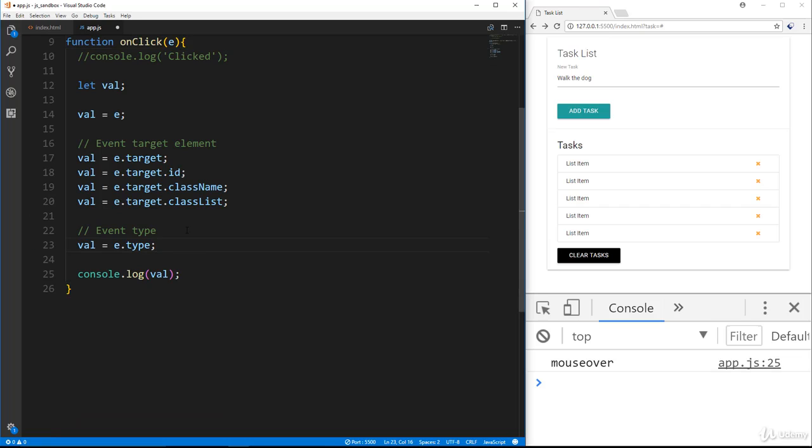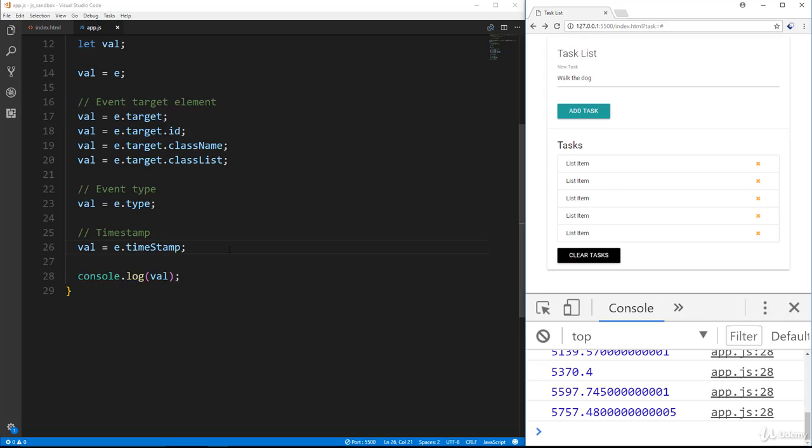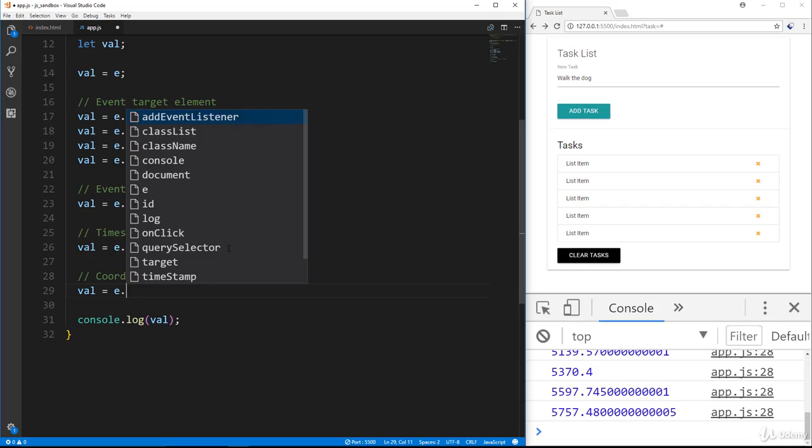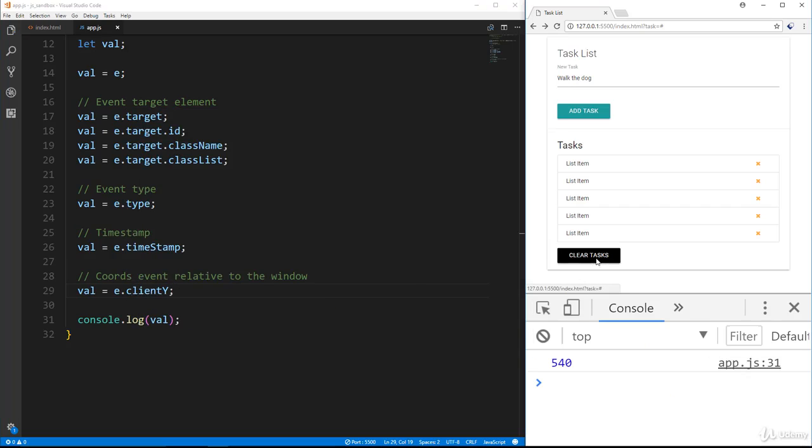Okay, another thing we can get is the timestamp. So val equals e.timeStamp. Click it, we get a timestamp. You'll see it'll change each time that I click. Another thing we can do is get the coordinates. So if we want to get the coordinates of the event relative to the window, we're going to say val equals e.clientY. So what this does is if I click, we're going to get a number.